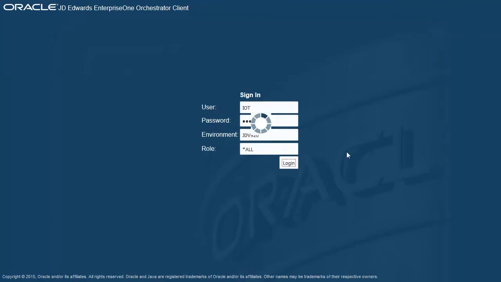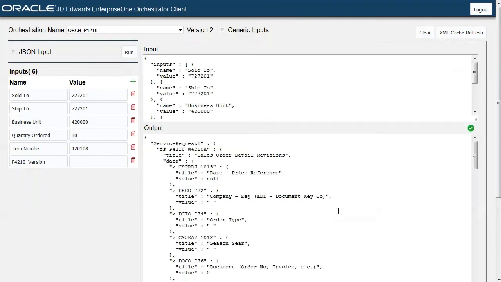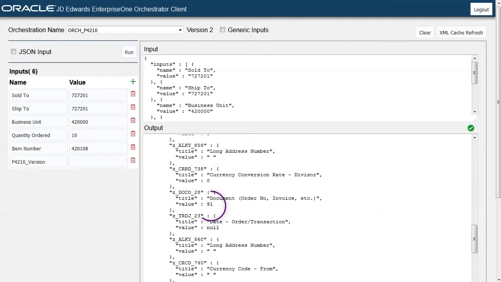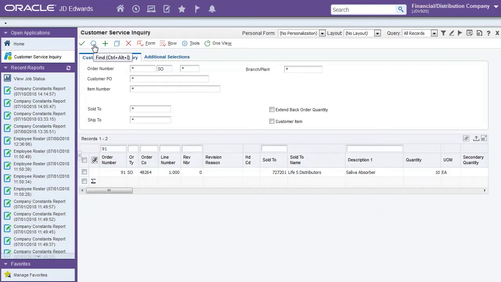So go to your Orchestrator client, which is embedded in your AIS server, select your orchestration and provide the same information that we used to enter the order manually at the start, and click on Run. If all goes well, you get this output which indicates it ran successfully. Now you can go back and see if this order number is created in the system. So 91 was the number created, so let's look for it. And there you see the order.